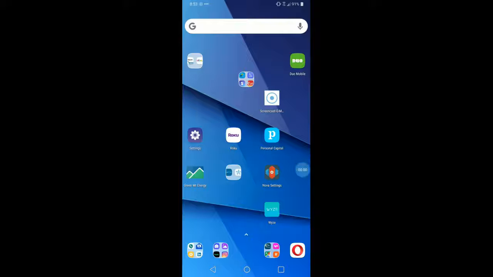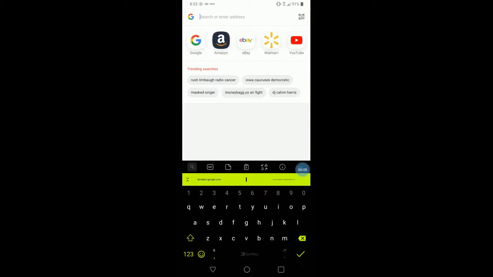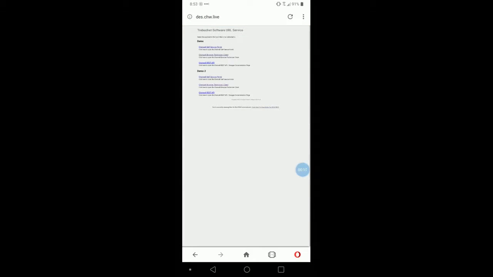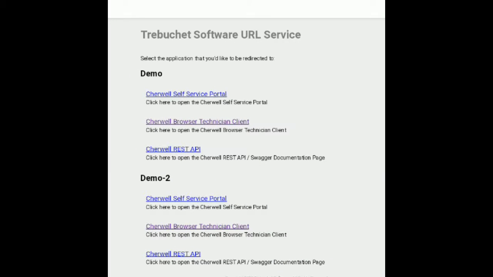Hello, this is Douglas Robinson with Trebuchet Software, and today I'm excited to talk about our new URL shortening service for Cherwell customers. This is a web app that we've built for customers who have many different Cherwell environments, and especially SaaS customers or those with especially long domain names.